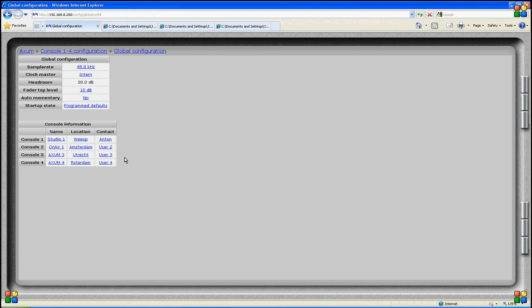So, this page is again a global configuration page, now concerning clocks, how to work with the mixer and where it is located. The next demo will be about mix bus configuration.